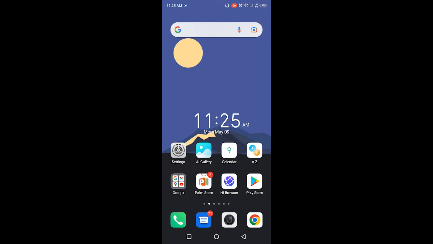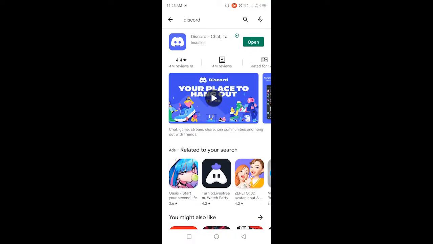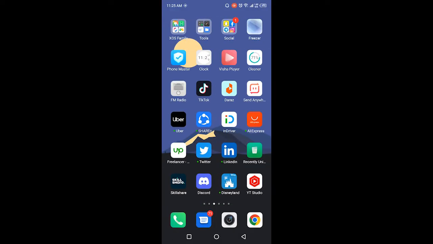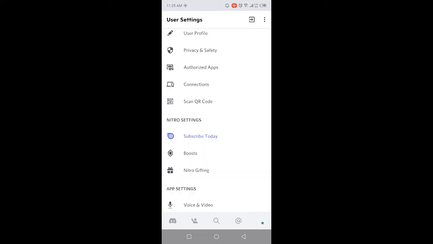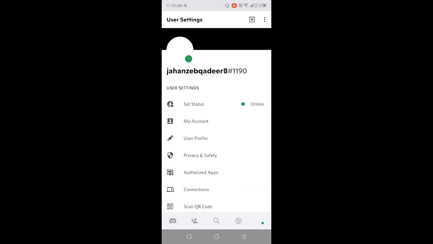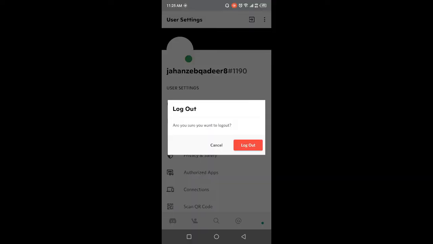The first step is you need to open Play Store and update your Discord application. Once you've done that, simply go and open Discord, and here you can see that in the right bottom corner you will find your profile picture. Click on that, and on the top right you will find the option of logout. Click on that option. So you can see that only logout option.